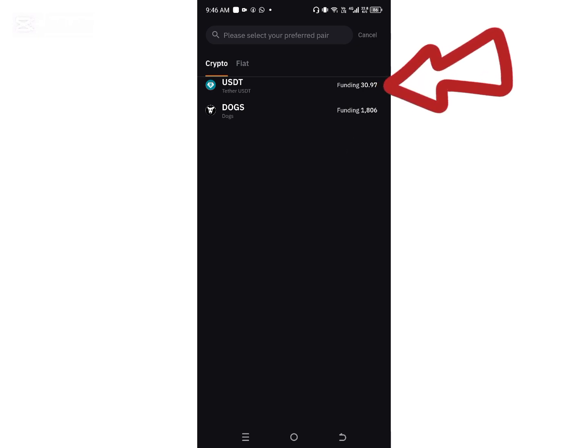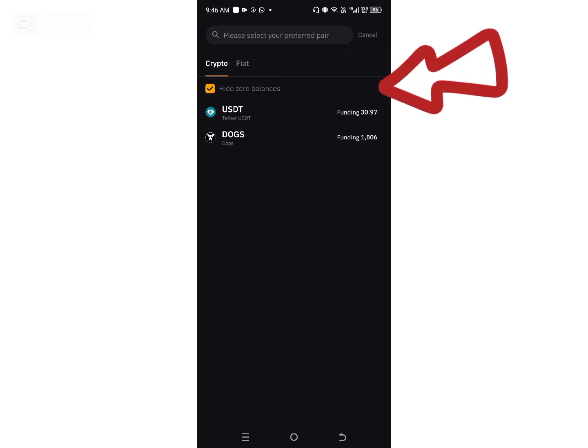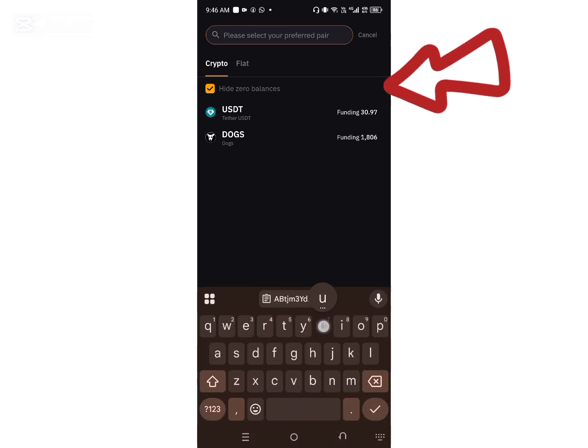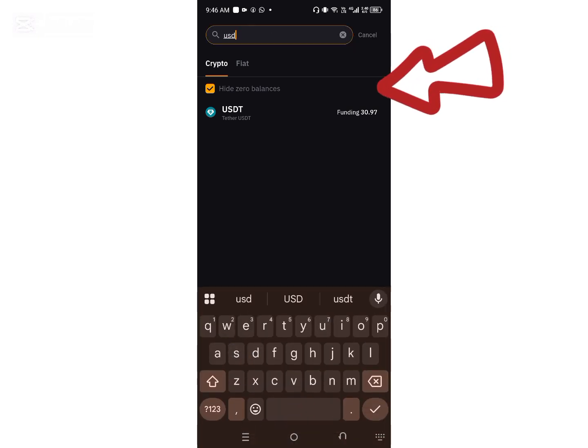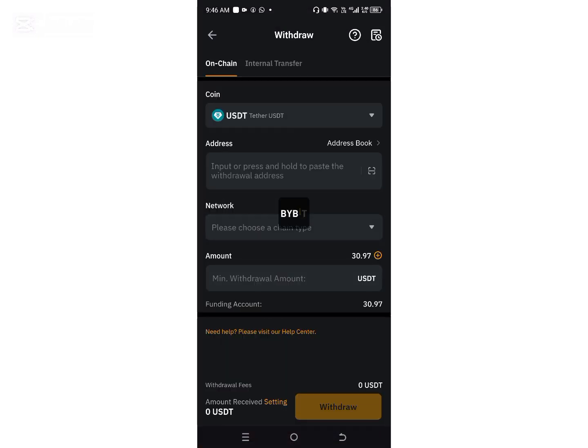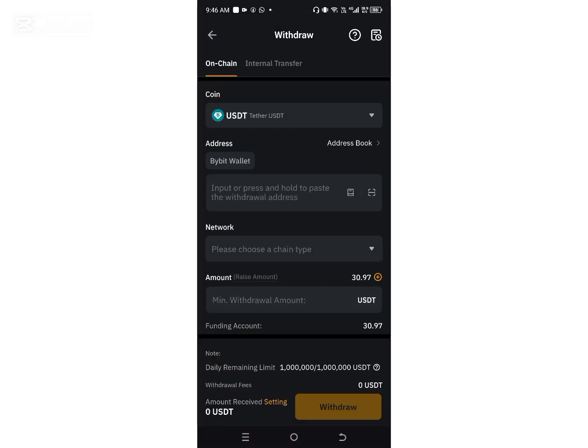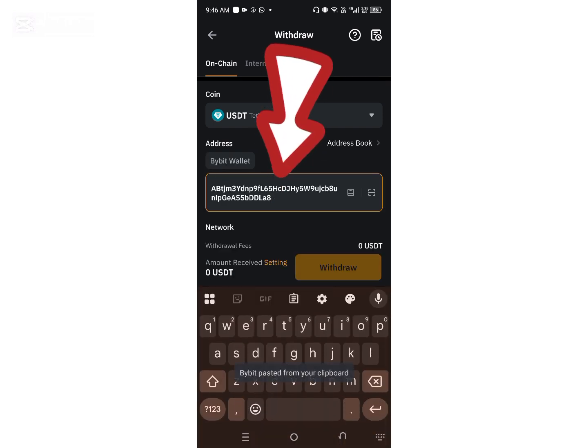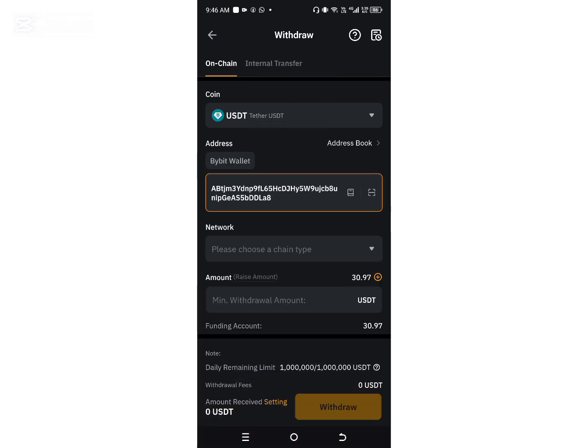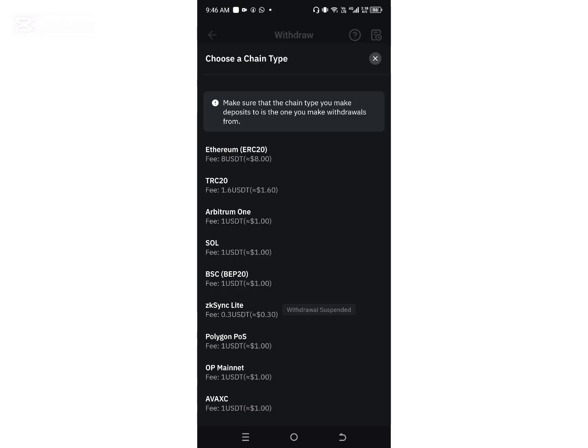For the purpose of this tutorial, if you are using Bybit for the first time, you can search for USDT from this option. As you can see, I have USDT over here. Click on it. Then you are going to paste the wallet address you copied from Sex.io. So I'm going to paste the wallet address over here. Then the next thing is to choose the network. Remember that we chose the Solana network for our purpose.